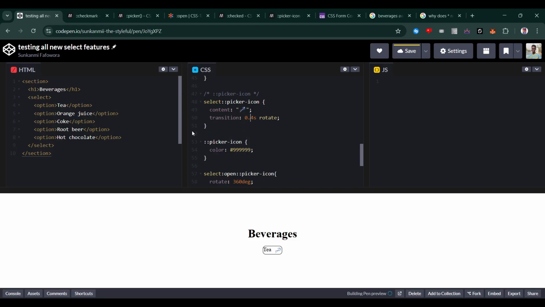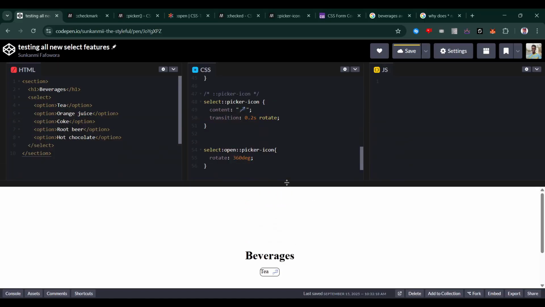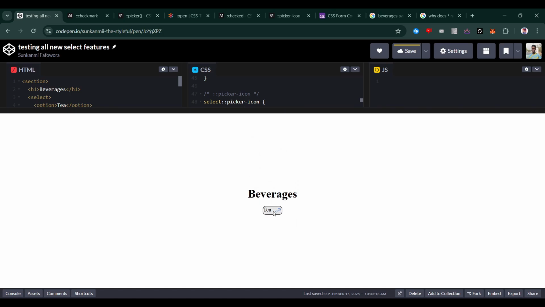And I don't want 0.4 seconds. That's 0.2. So it should work now. Good. Okay, that's enough playing with it. So that's the basic. That's basically it in essence.